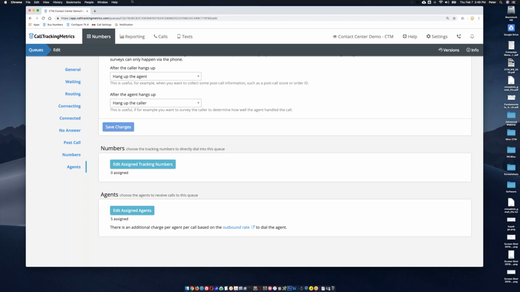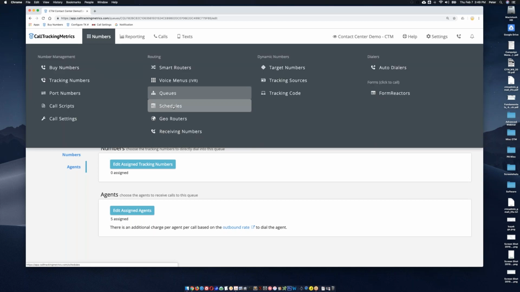Okay, so let's go back up here. Schedules, every account has them. Keep in mind, if you do use schedules, they can be put all over the platform. IVRs, queues, smart routers, pretty much anywhere, tracking numbers. If you apply a schedule to a user, that will take precedence over any other queue.